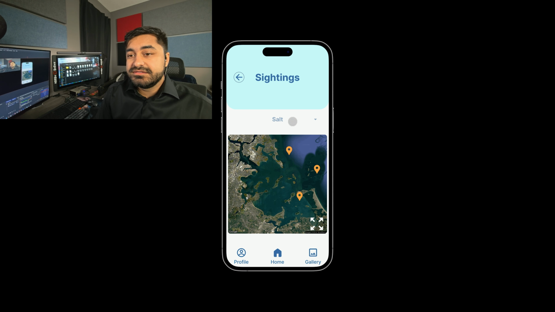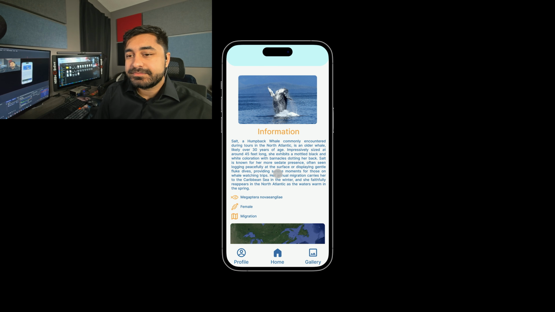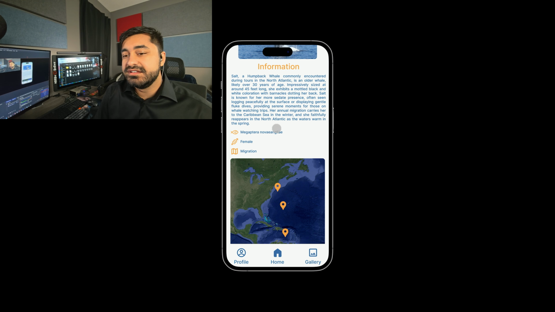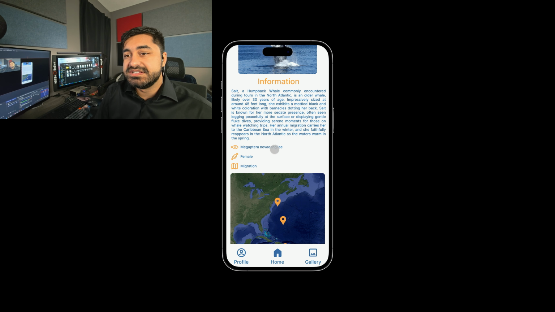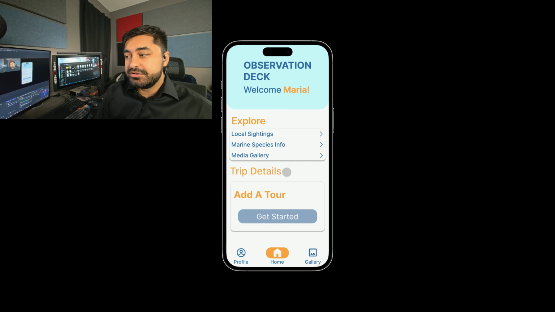There's Icy, Salt, and Whirlpool, and I did not have time to rig in the drop-down menu, so clicking the drop-down will imply a change. By clicking one, you can go back and it'll bring you to the page for the whale that is selected. So each one of the whale pages is similar, and clicking the home button will bring you back to the home screen.